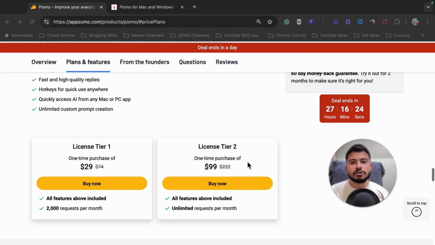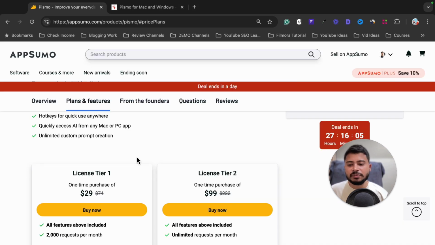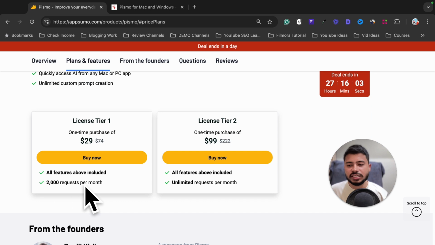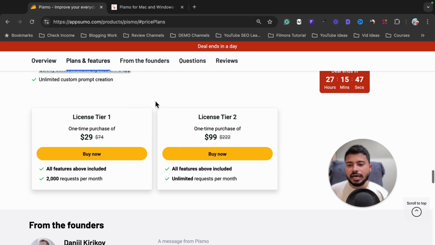So now let's talk about Pismo pricing plans. It comes with only two pricing plans. The Tier 1 plan will cost you $29, and in this plan you will get 2000 requests per month. So let me quickly explain what this request is. Suppose you select any text or sentence and you use Pismo to do anything like replying to an email, fixing a grammar mistake or anything, then it will cost you one request. So I hope you understood.